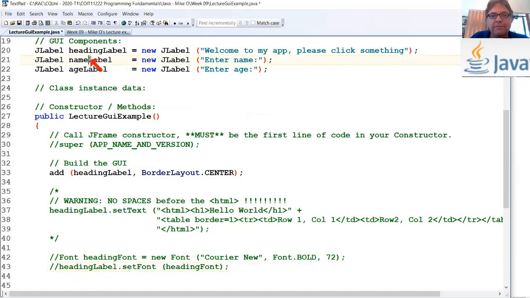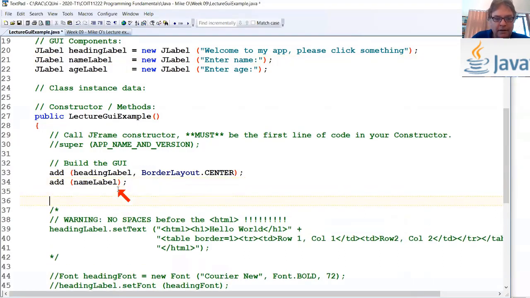Okay, let's add the name label to the user interface. Add name label. Let's add the age label. Age label. So I didn't specify a region here. So where will they be added? Can anyone remember what I said earlier? If you don't specify a region, what's the default region for border layout? Center. Sorry, I didn't catch that one. Center, that's right, center.